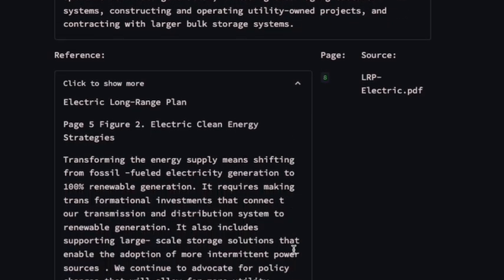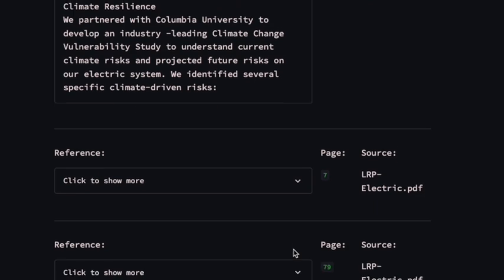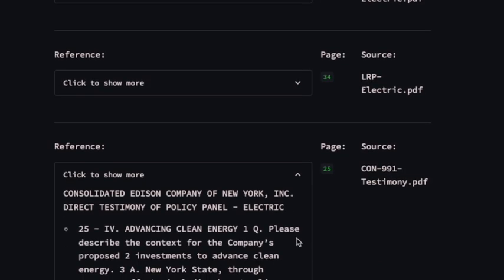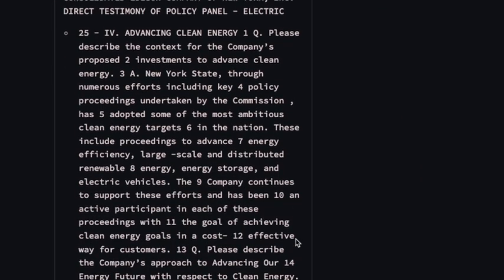One nice feature we have are references. This shows exactly how the AI came up with its answer, which increases the trust in the system, unlike general AI, where it's a black box for how it came up with a result.